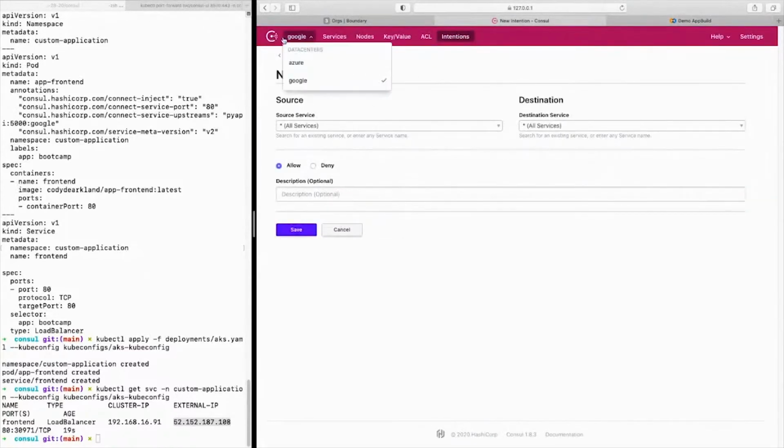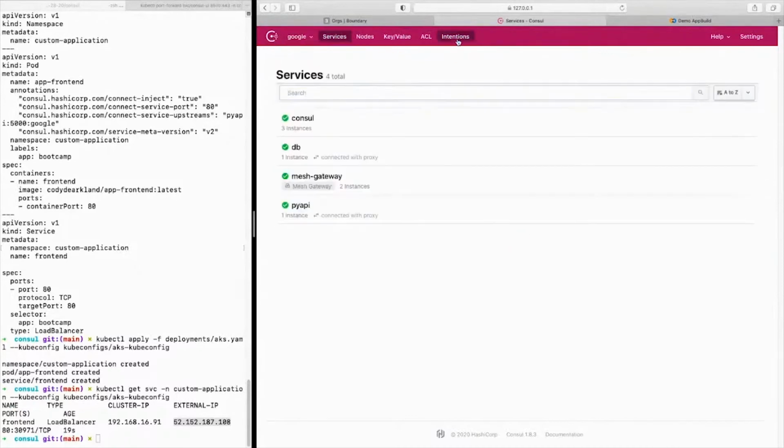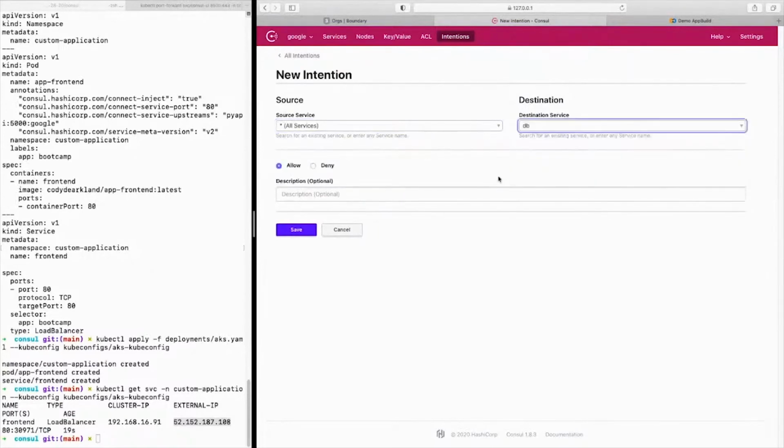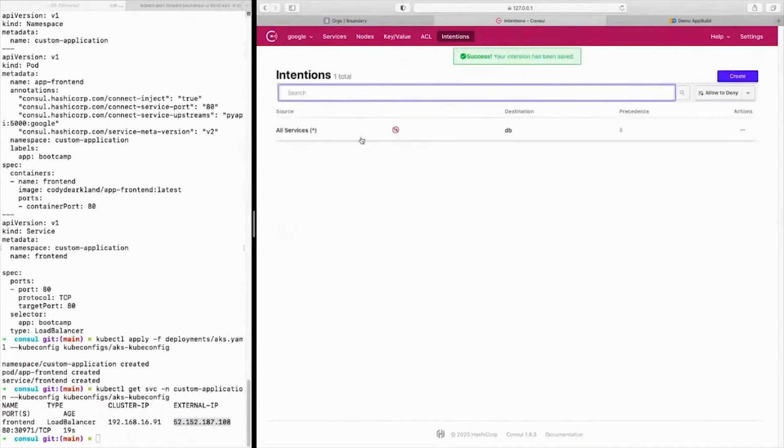So what I can do here is, I'm in the Google data center. If I go over to intentions, I can create a new one. And then I'll say all services connecting to database. I'll be pretty strict, because this is something that I see a lot, where by default, we want to say that no services can talk to each other. And then it's up to me to layer on which services can. It gives us that whole zero trust policy, making sure that we're explicit about who wants to talk to what. So I'll just say all services can't connect to database. And now we've blocked it.